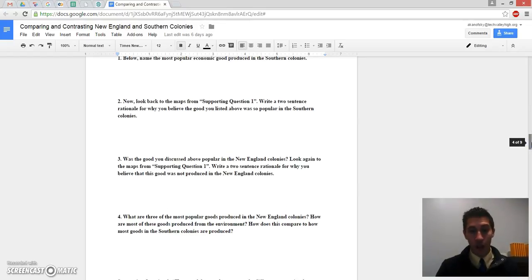Of course, the good obviously wasn't popular in New England for basically the converse reason. The fact that there wasn't a long growing season, the fact that there wasn't a lot of fertile soil, made it a lot harder to grow crops, let alone successfully make a profit. So that's why tobacco and crops in general really aren't pertinent in the New England colonies.